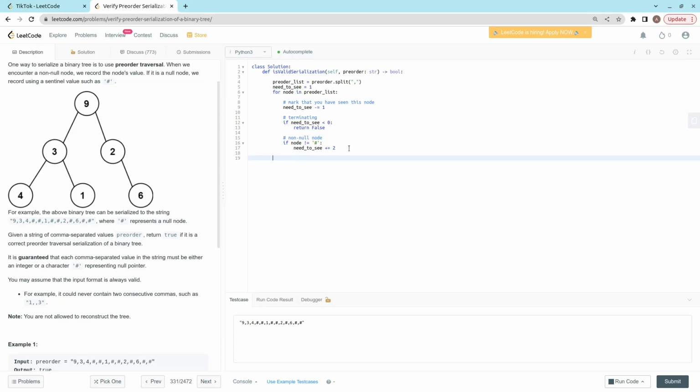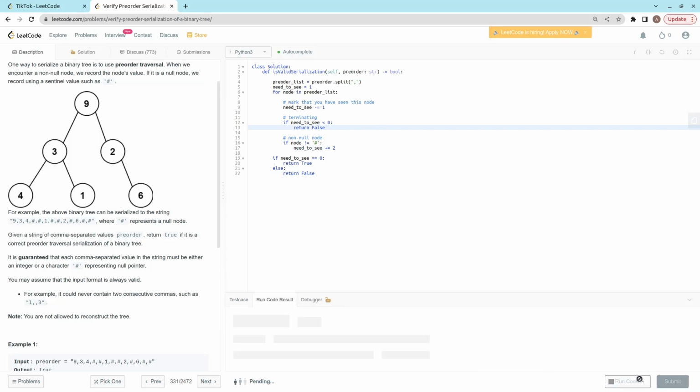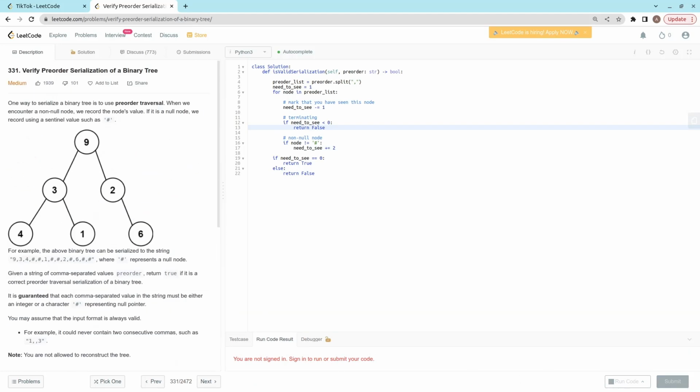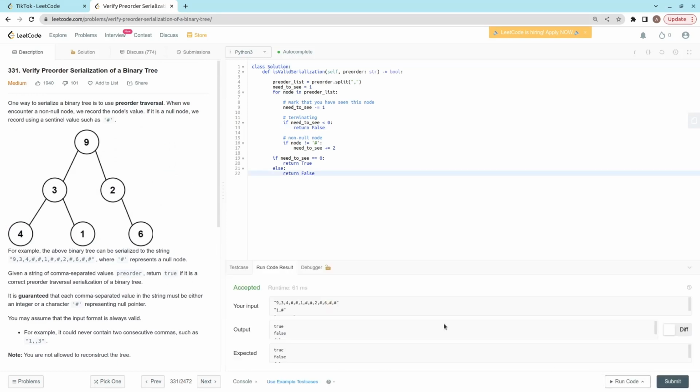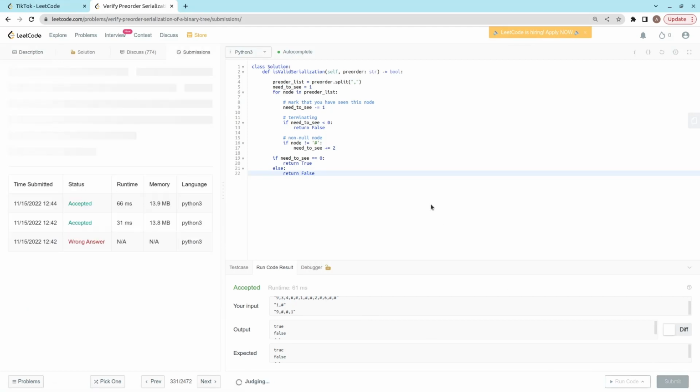So that's about it. That's pretty much the entire code. And finally, we just need to check the last value of need to see. So it's valid only if need to see is 0. In that case, you return true, and for all other cases, you return false, right? So let's just check if it works. Yes, it works. Let's run it with the other test cases as well. It works as well. And let's submit.